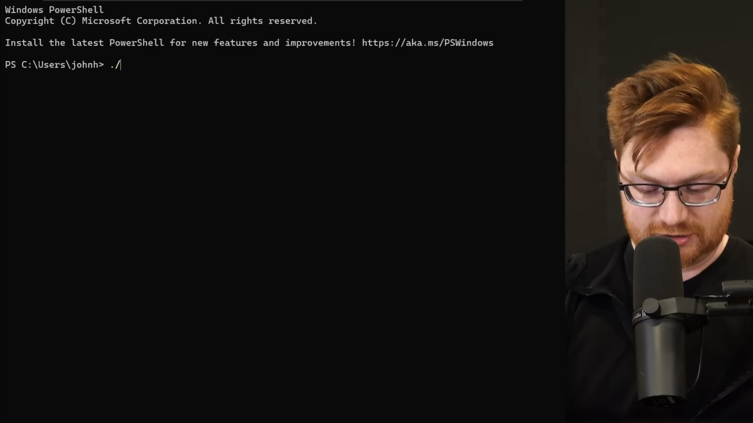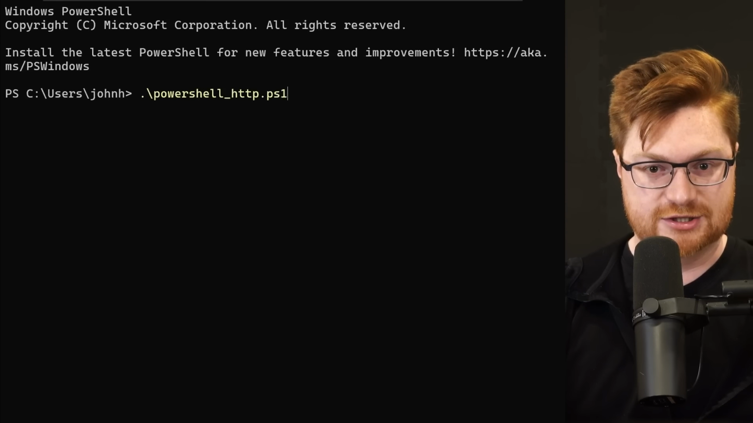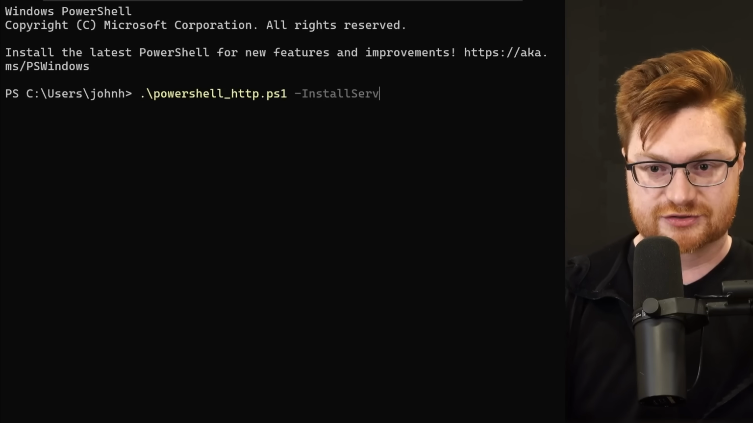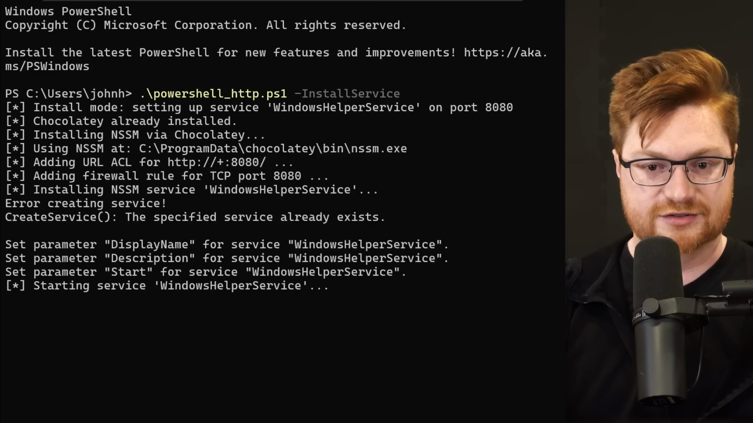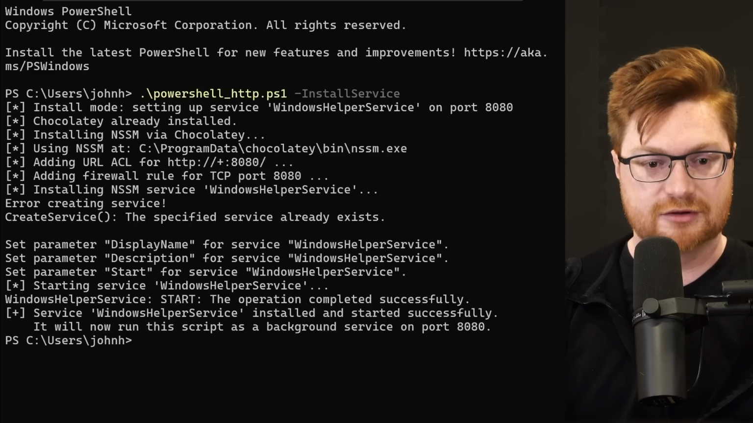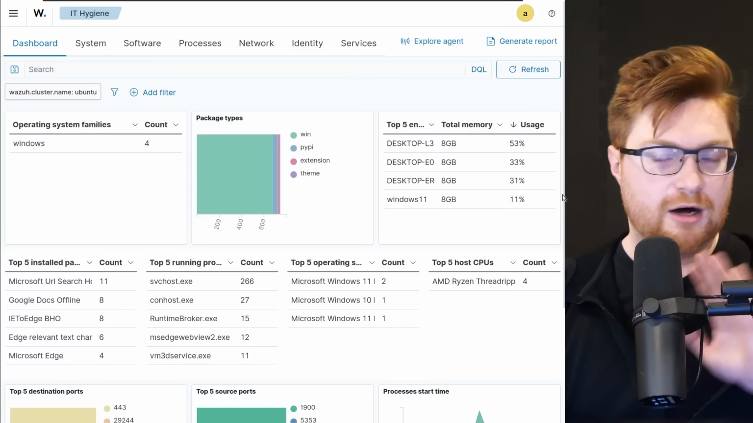Running as the administrator, let me run our PowerShell HTTP and let me use install service. That will then see that it is already set up, install NSSM if it doesn't have it, and create the service, even though it does already exist in that case. Well, all that was fun.